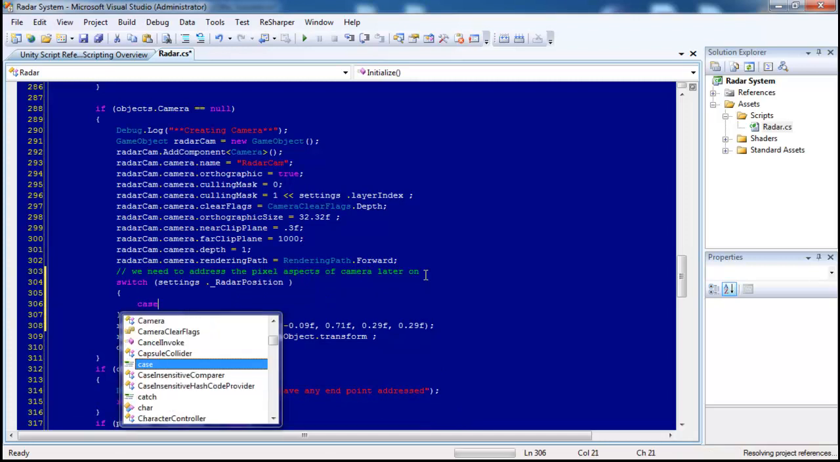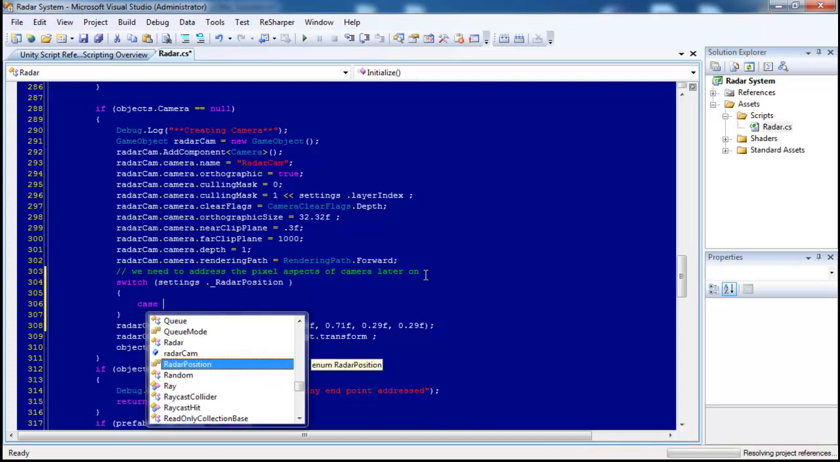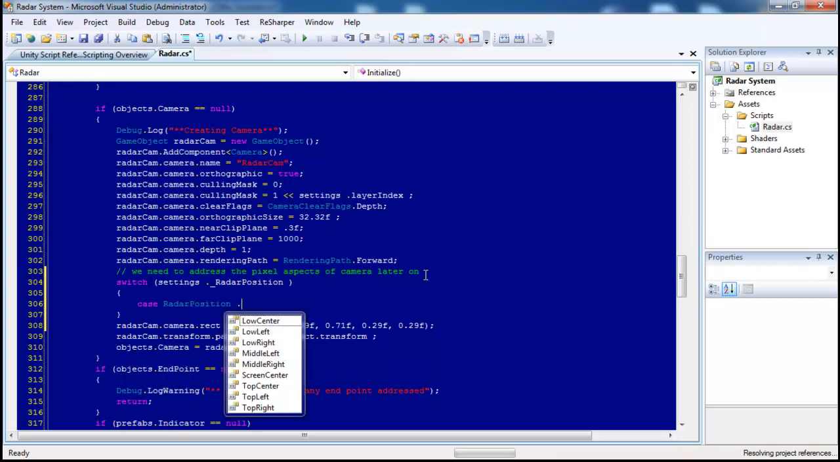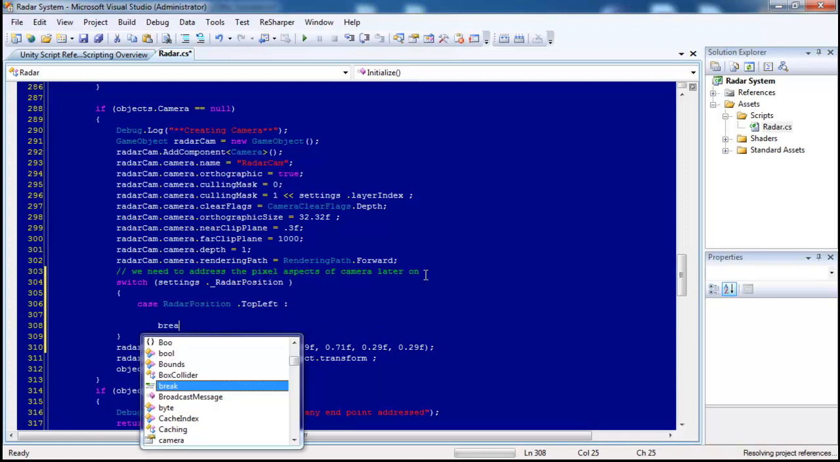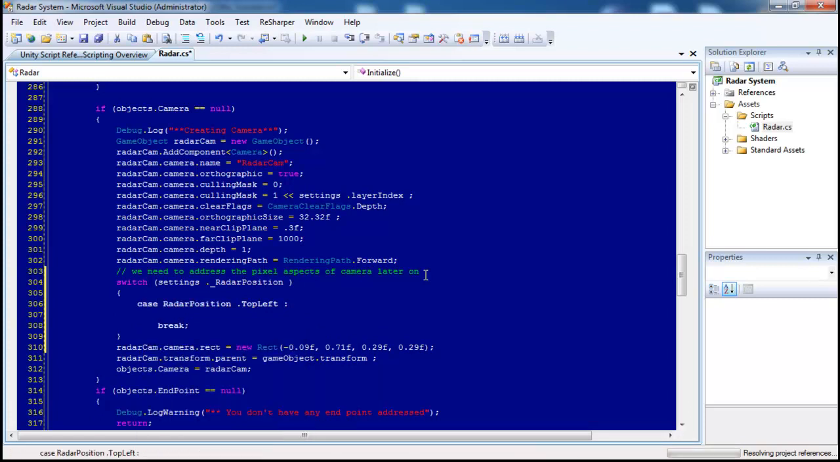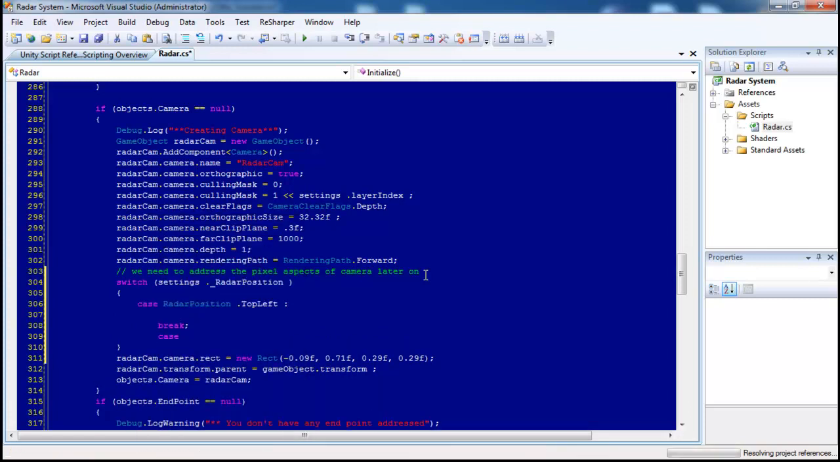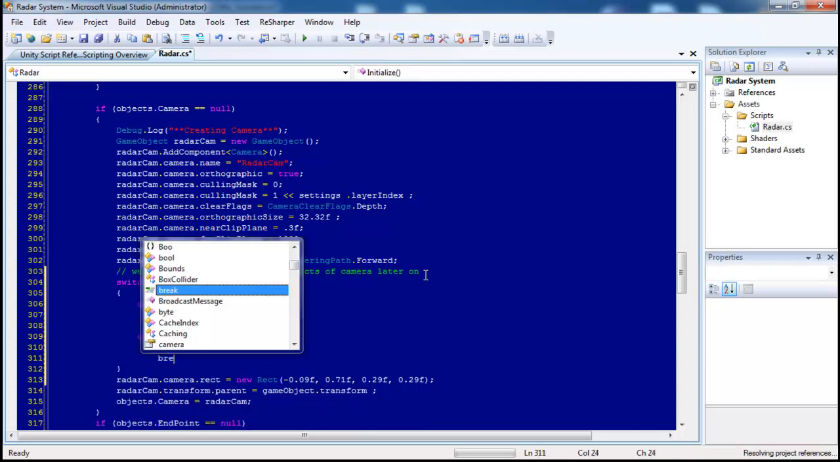Now I say case radar position dot, of course, if I find top left, then I'll put the break. Another case radar position dot, now that I have top right, I'll use it because I know the numbers, break.